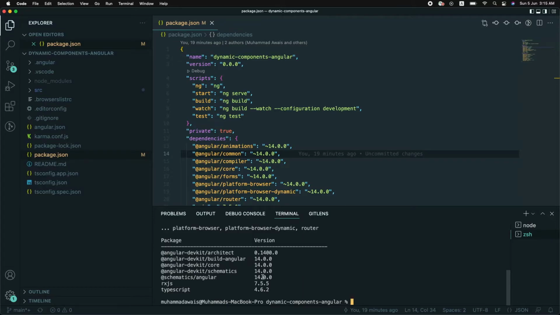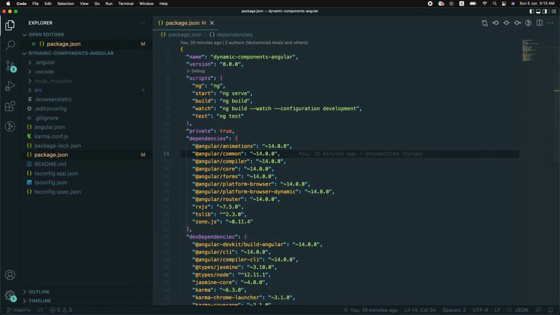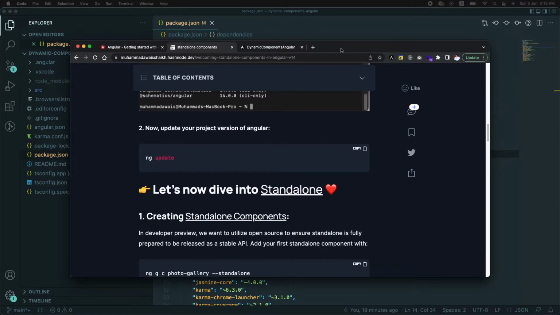Currently, when I typed ng version, it showed me that these three to four things are updated to Angular 14, right? So you can also do it that way. These are the must-do things before implementing standalone components.